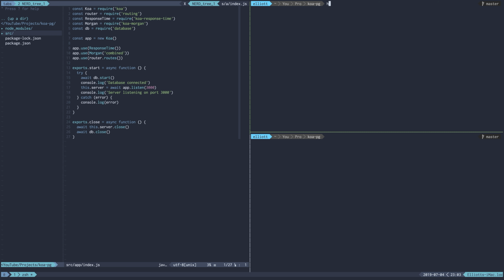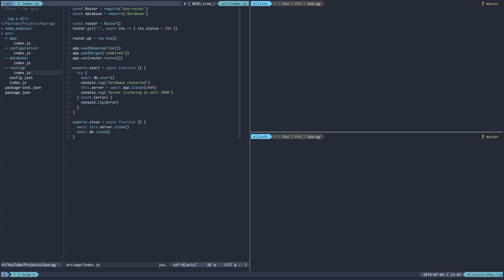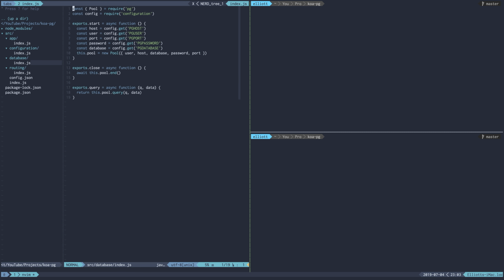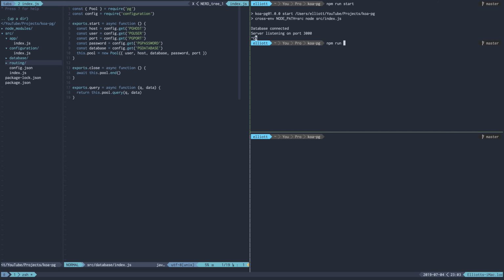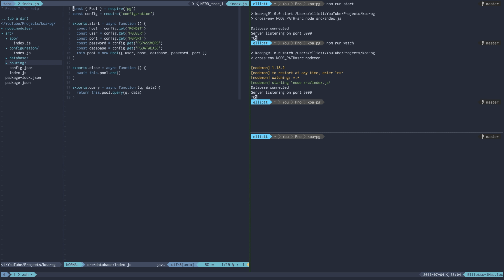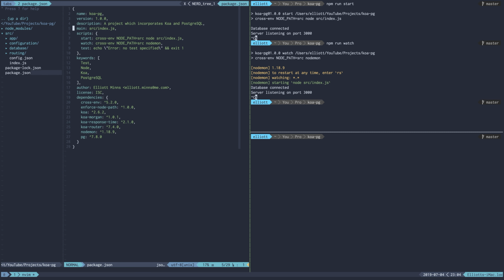I'm a little unfamiliar with the project, so you'll have to bear with me whilst I take a look at where we got to. I've had a quick look. We created a few routes, and we got our database connection. I believe we have npm run start, correct, and npm run watch. So we got the watcher. As it's been such a long time, I'm going to change a couple of things in our package.json.